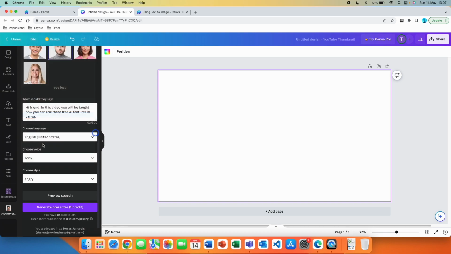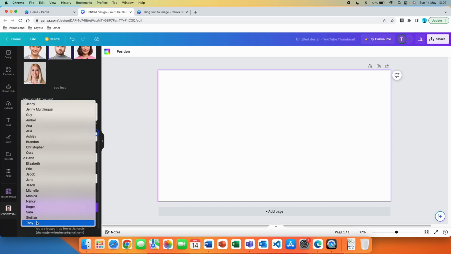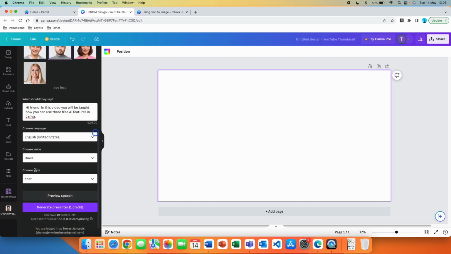Some of the voices don't have the style option, and some of the voices have different styles, as you will see. So for example, here Davis has a style chat, but if I go to Tony, I can see that he doesn't have this tone of voice. Let's go with Davis and chat. So right now you can click on preview speech, and this one is not gonna cost you any credit. It's just going to show you how it sounds like.